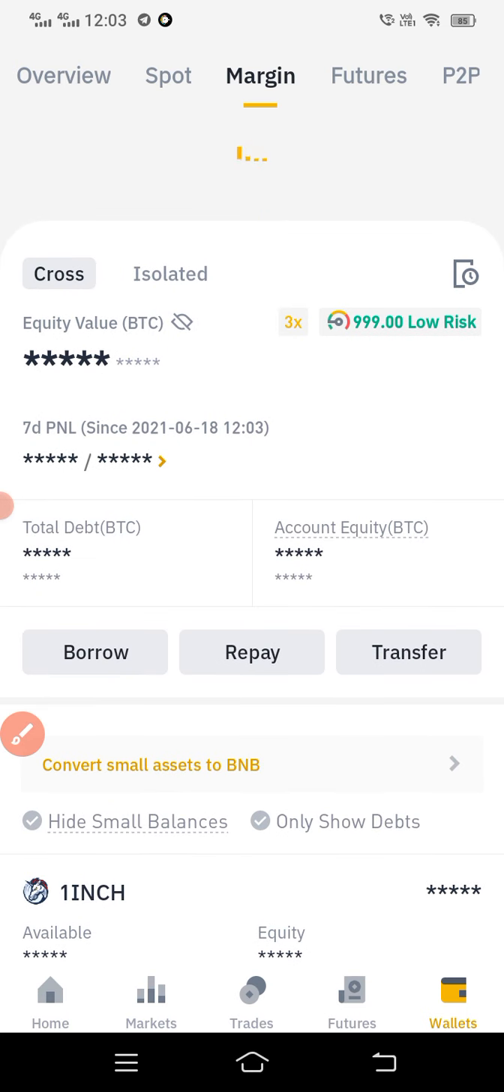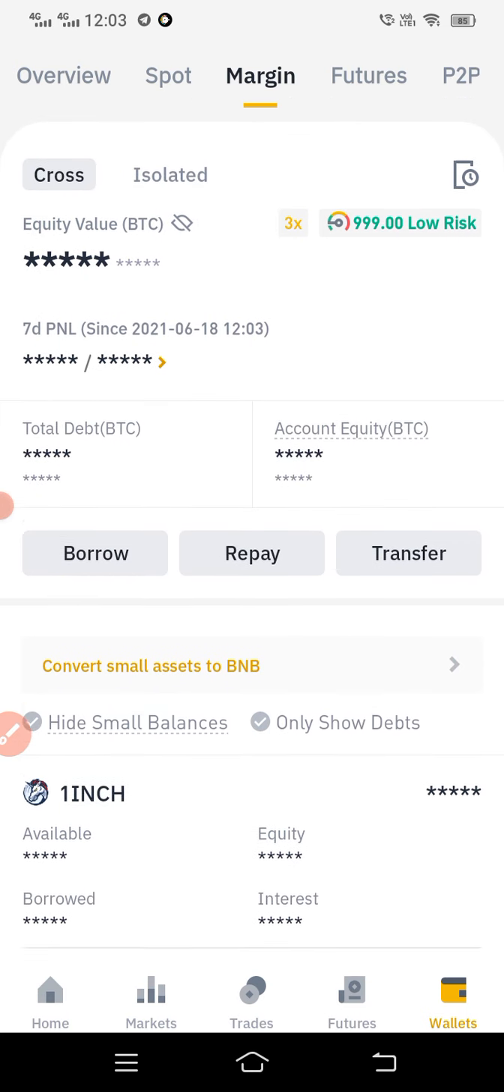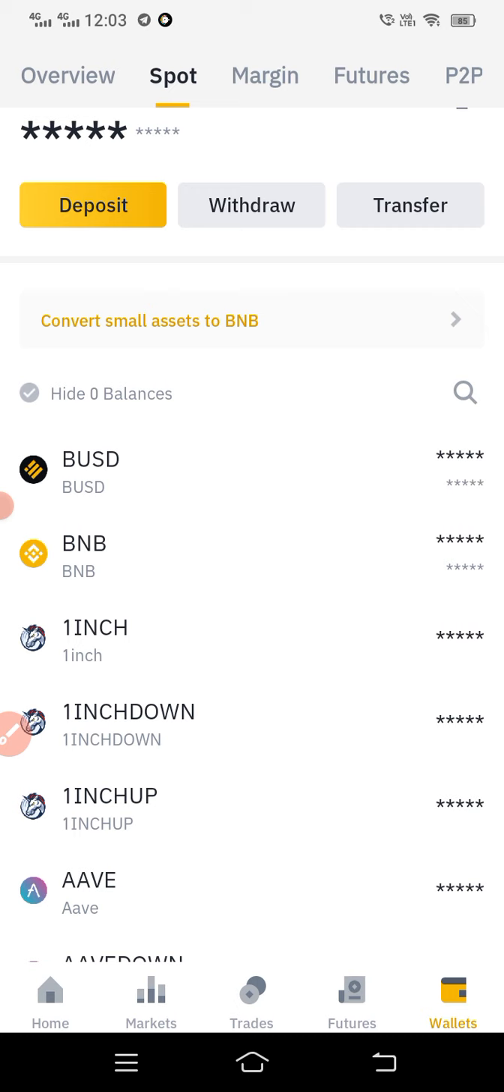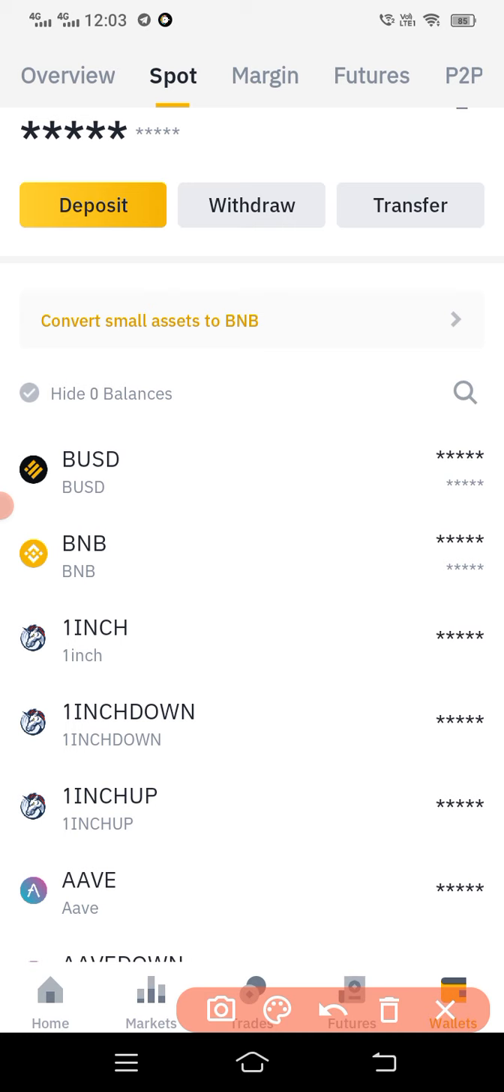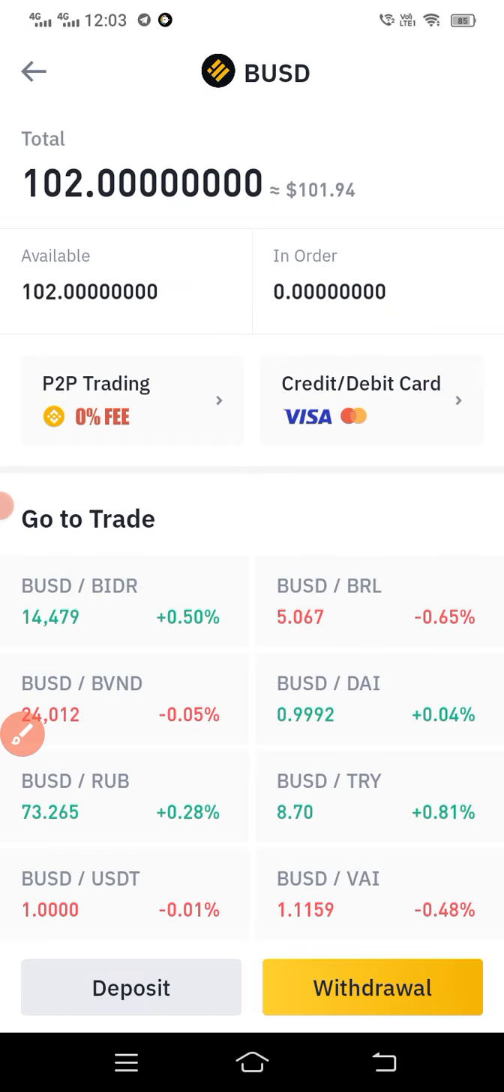I'll go with spot. I'll click on, I'm showing you BUSD. I'll click this. Once I click, see, 102 is in my wallet now. From peer-to-peer I purchased. Now in my wallet 102 is available.